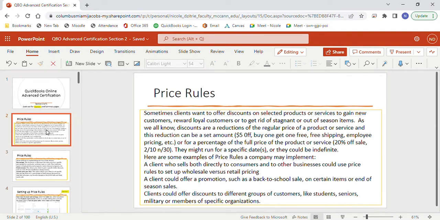Okay, price rules. Sometimes clients want to offer discounts on select products and services to gain new customers, reward loyal customers, or to get rid of stagnant or out of season items. As we all know, discounts are a reduction of the price of a product or service, and this reduction can be a set amount, like $5 off or buy one, get one free, free shipping, or maybe set employee pricing. Or it could be for a percentage of full price.